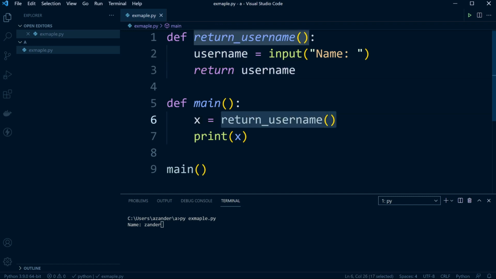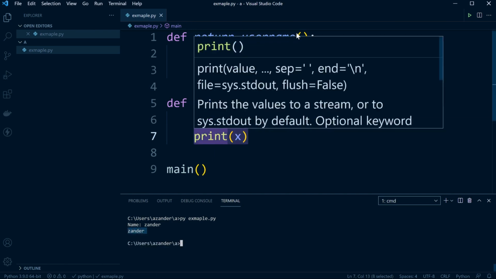So back down here, when we call this function, it's going to return username, and we're going to store that into x, and then we're just going to print x. So there we go. We just printed the name.